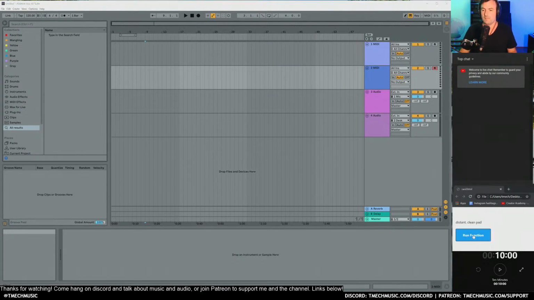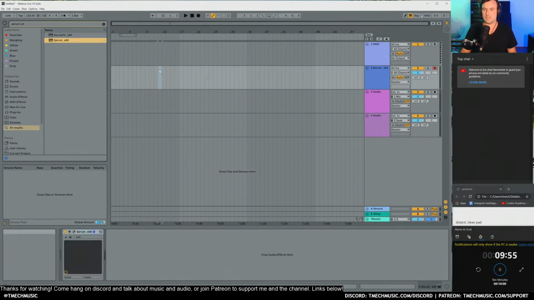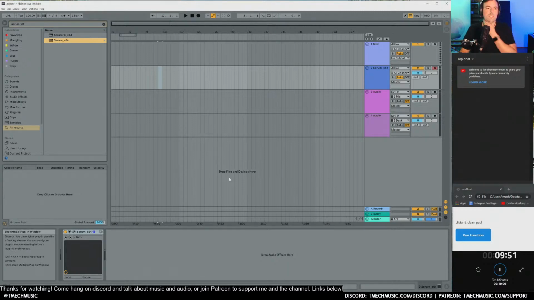We are making a distant clean pad. All right. Well, I feel like I can do that. I'm going to start the timer. All right, we got 10 minutes. I'm going to use Serum, a distant clean pad. Okay, cool. So I feel like FM and wavetables are going to get us most of the way there.